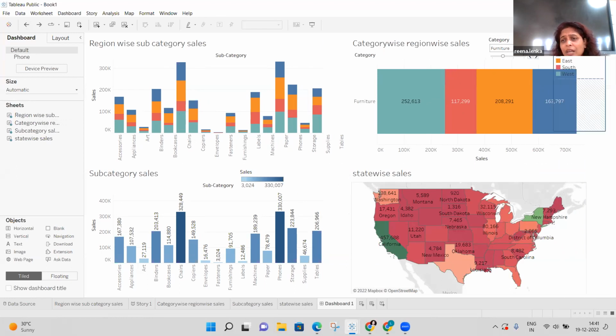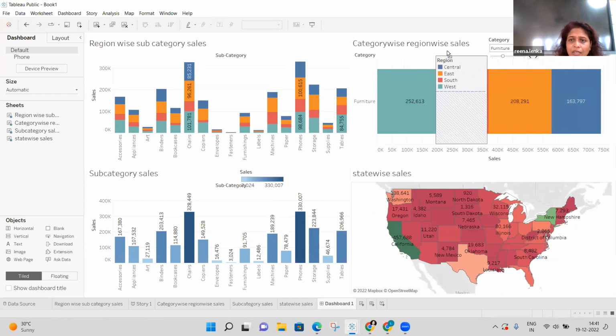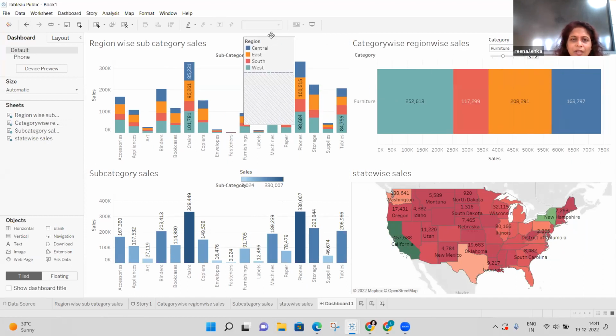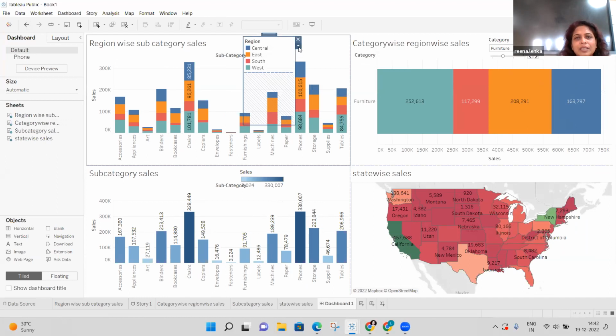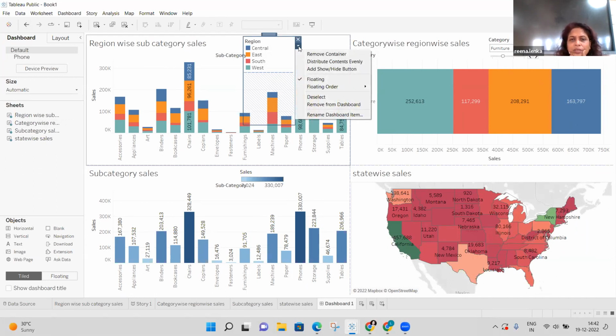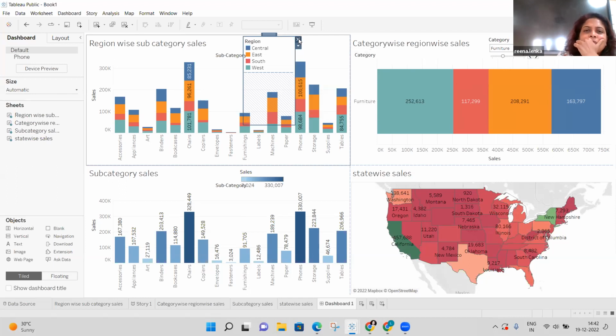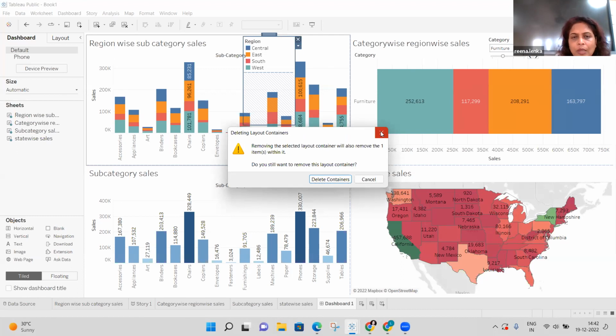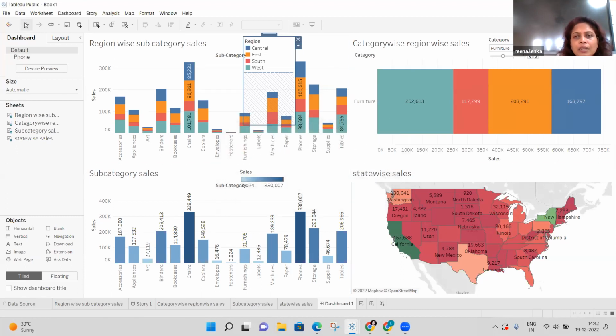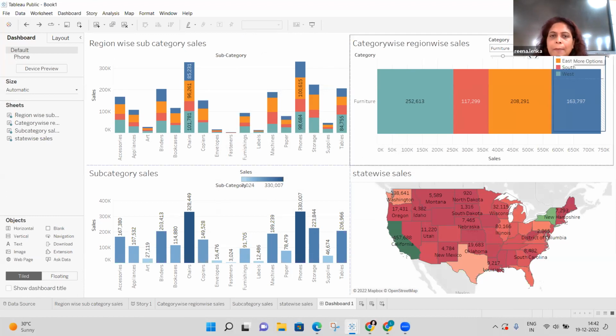Floating. I can put it here. Put the... We'll do it again. I want that, put a multiple thing. So I'm trying to do that.